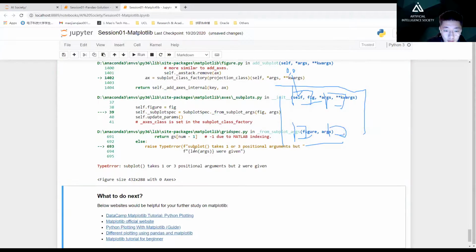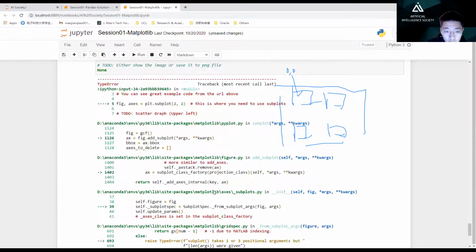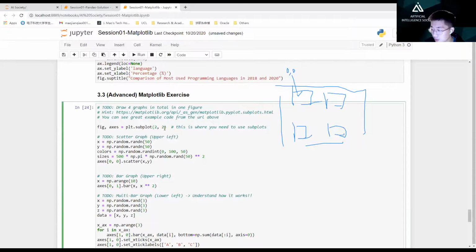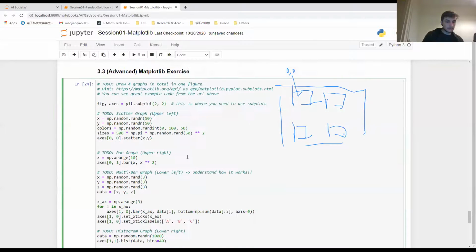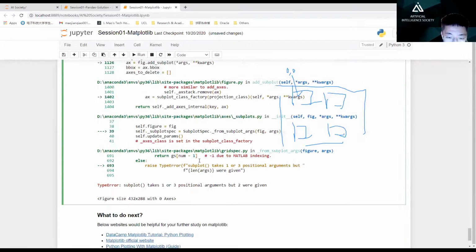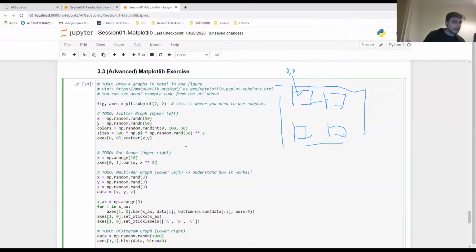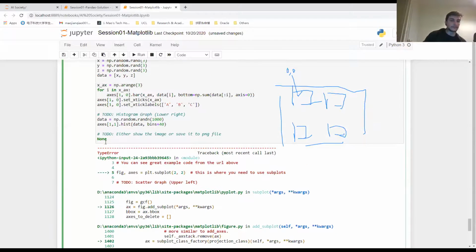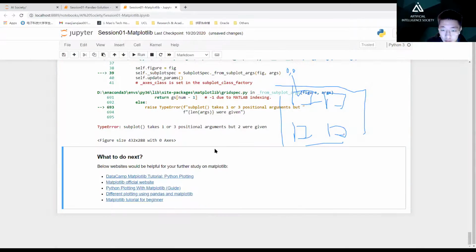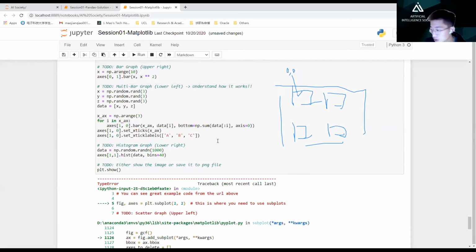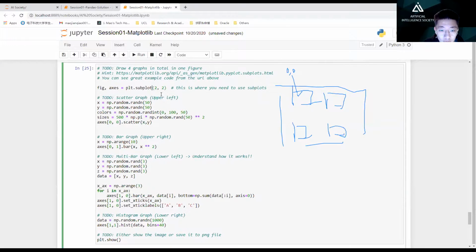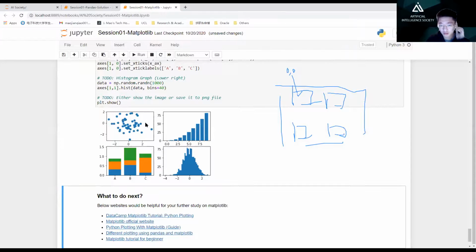So let's see. Sorry. Oh, there should be a None at the end, the last line. Where is the None? Just at the last line of the cell, there's a None. Yeah, there you go. Oh, okay. So we just use plt.show. Oh, no, is there anything wrong? Take 1 or 3 position. Plots, sorry. So let's go.